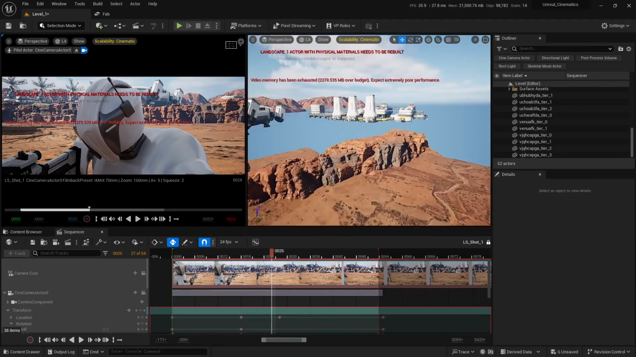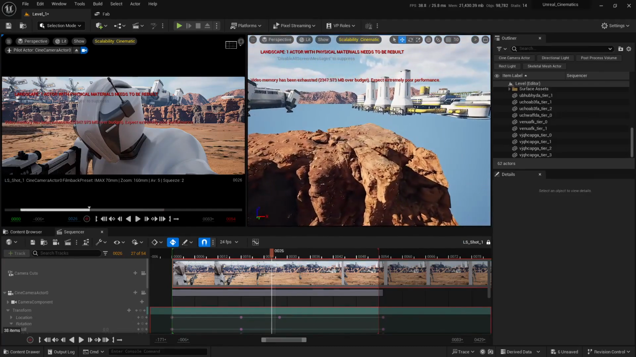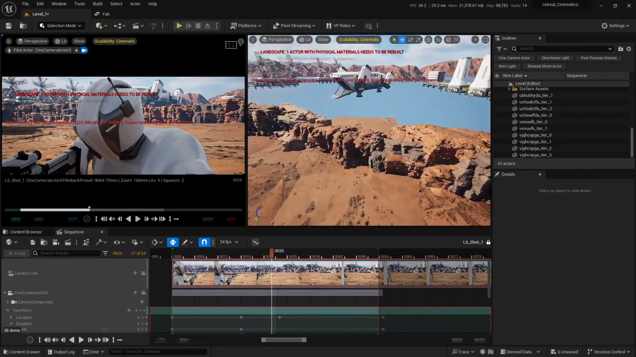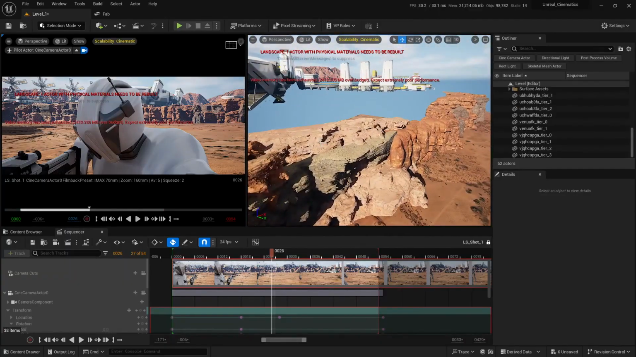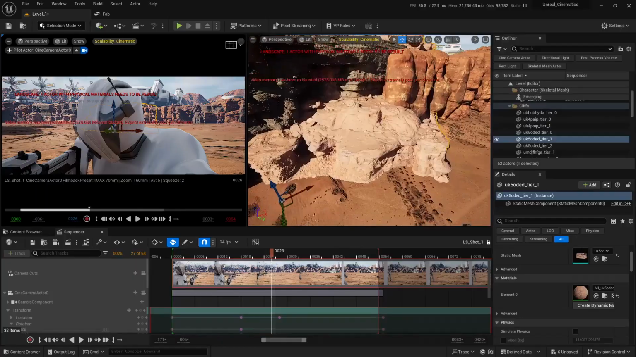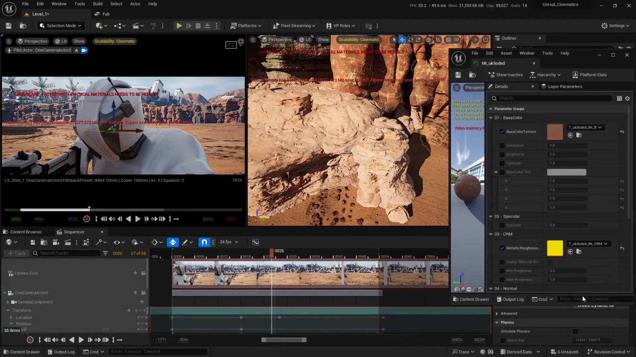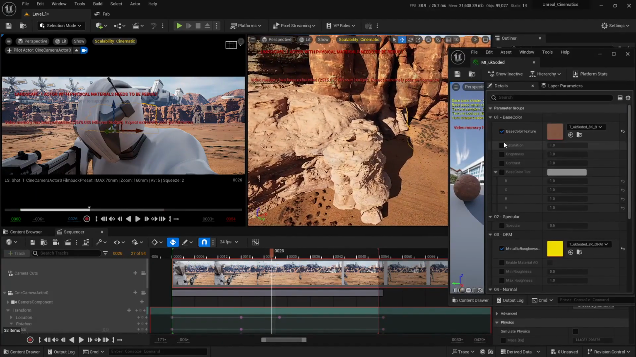Okay, let's see if we have anything else in here. Yeah, for the most part, I think all of them look pretty good. Still have to tweak the parameters for this one. So let's open up this one in here. I'm going to open the material instance, check all these boxes, and increase the contrast.